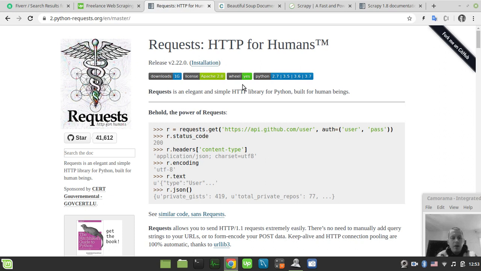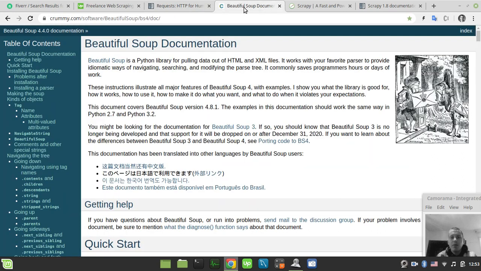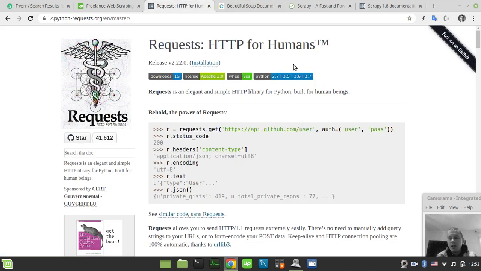So the very basic pair to kickstart off, the best ever pair to kickstart off in my opinion, is requests plus BeautifulSoup. Requests is needed to make outgoing HTTP requests, and it's literally what they claim it to be: HTTP for humans. It's really built for human beings, not for robots or computers.